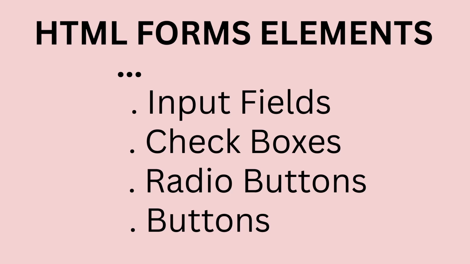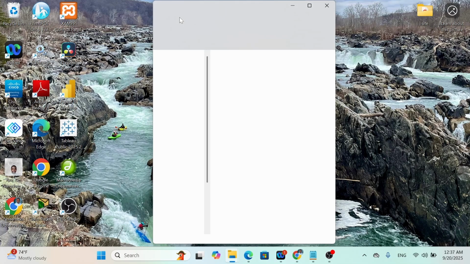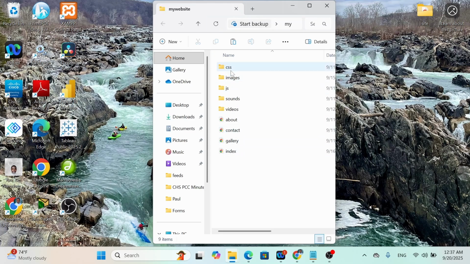And so we shall quickly return to our root folder. You can see it right here on my desktop titled My Website. Now this root folder was created in the first video of this HTML series, and so I will quickly open this root folder, my website. I double click on it, and here I have my 5 folders and my 4 files, my 4 HTML files, and then the index file is my home page.